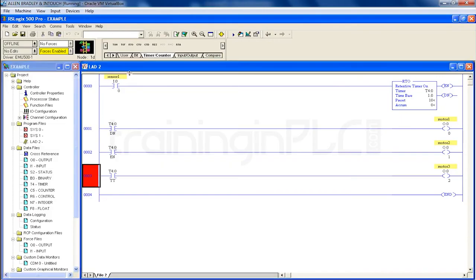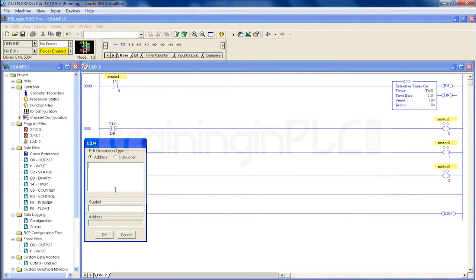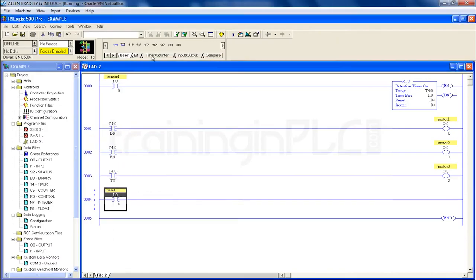I'm going to have one more rung here with one input. Let's make I:0/4 and make it the reset input. This is a reset input and I'm going to use a reset coil. You can get it from the timer/counter menu. In that menu you can find the reset coil. Once you press that, it will be placed at the end.